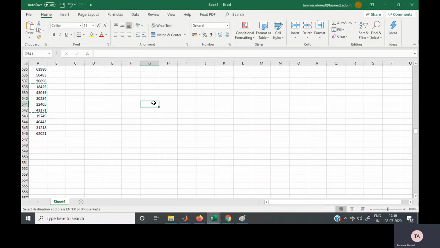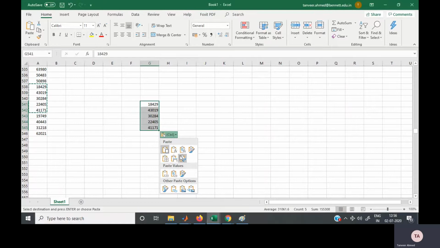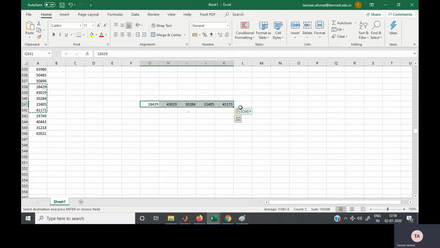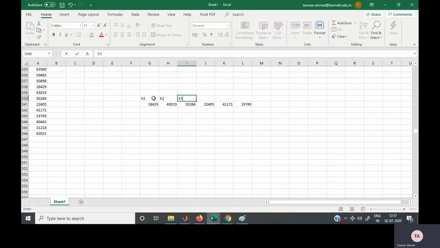So let's take these values and paste them here, transposed. I have this group. Based on these 5 values, I want to predict this value. So this value becomes my output. This is my x1, this is my x2, this is my x3, this is my x4, similarly this is my x5, and this is my y.